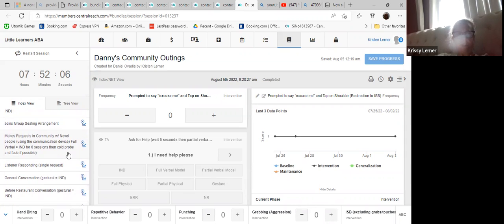Okay. Makes requests in the community using the communication device. It's a full verbal, and that would equal independent. We're going to do that for 6 sessions and then cold probe it and fade. The reason why I'm not doing a partial is because I looked at the data and he needs a full for that still, mostly.